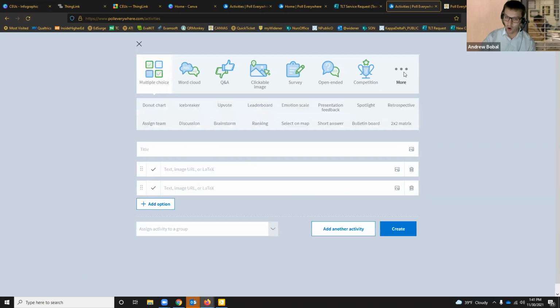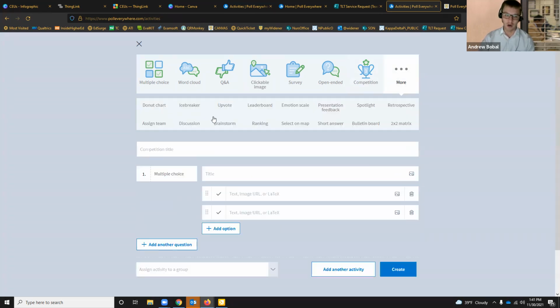You can click more and this becomes massive, right? We have multiple choice. We have word clouds, question and answer, clickable images, survey, open-ended, competition, donut chart, icebreaker, upvote, leaderboard, emotional scale, presentation feedback, spotlight, retrospective, and so on and so forth. I'm not going to read them all to you. I don't even know what all these are. Okay, guilty. I don't even know what they all are.